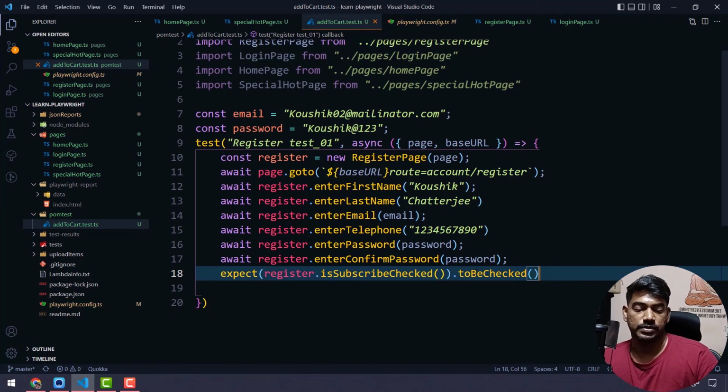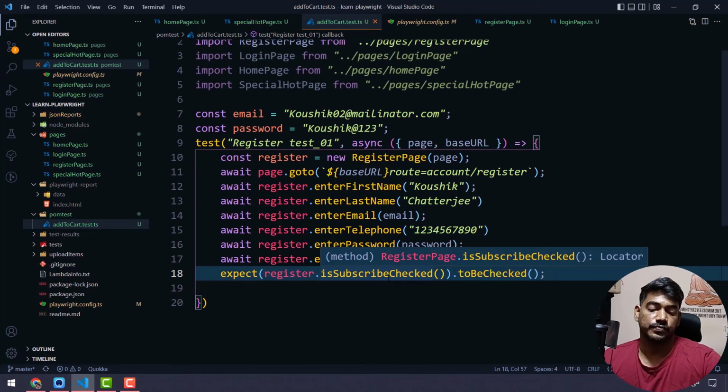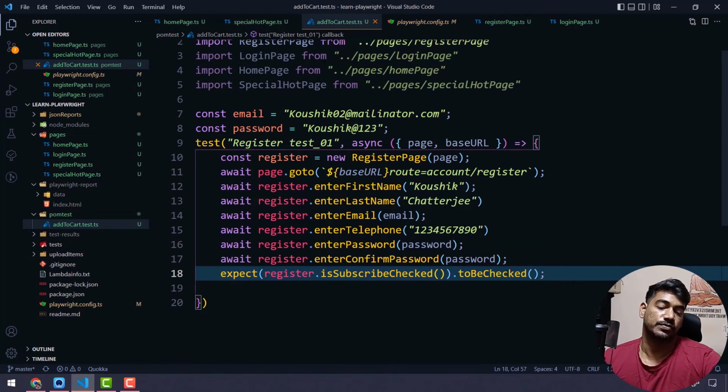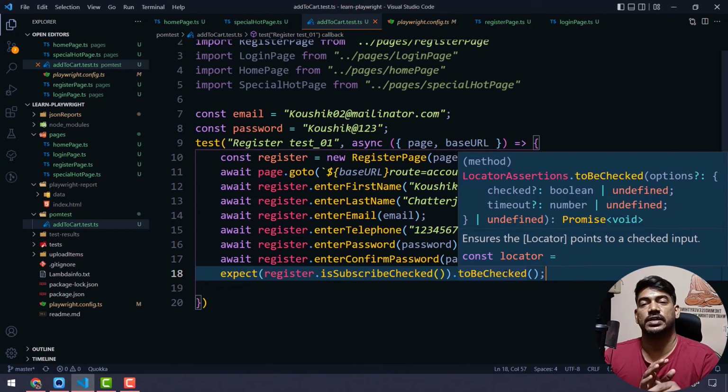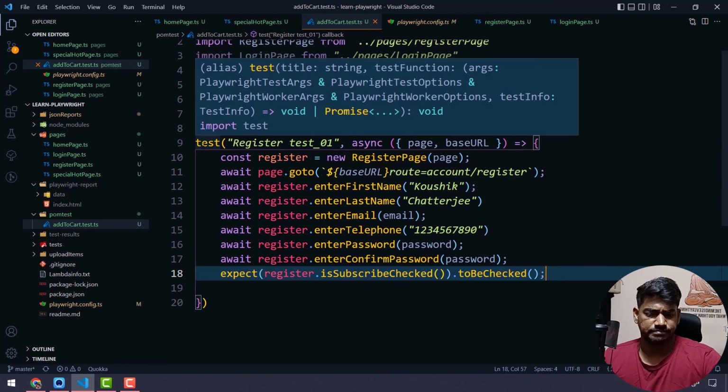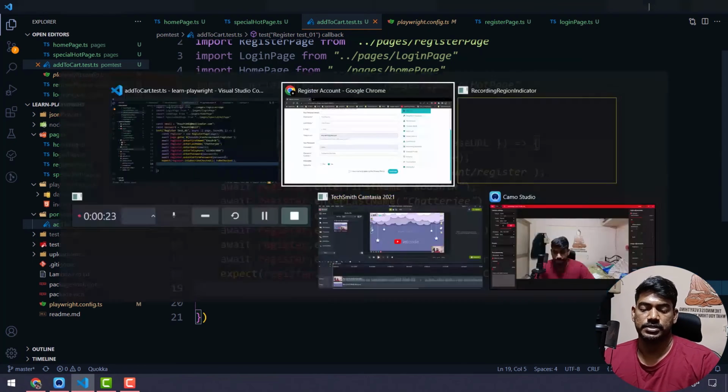That means this is known as Playwright web first assertion. Within this we are returning only the locator, so we can get that locator and select to be checked. Otherwise we would have to use the expect with true. So instead of that we can write this very simple thing. So yeah, that's it, pretty much simple.